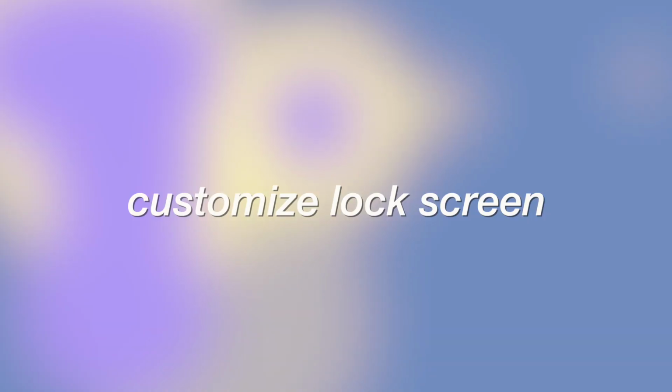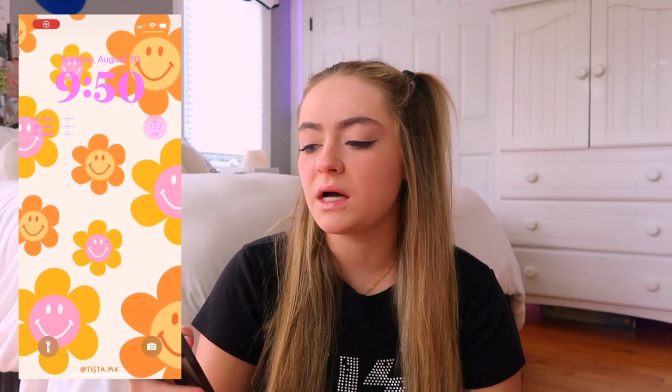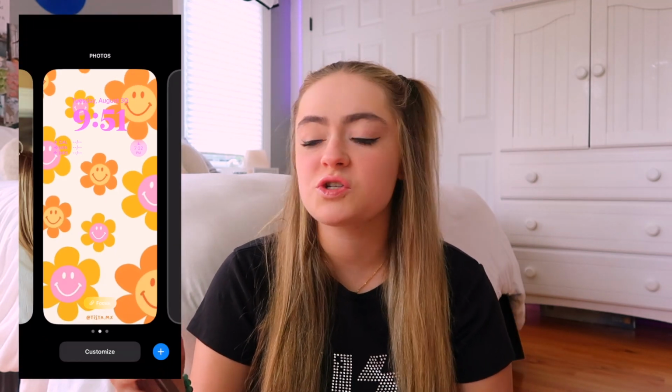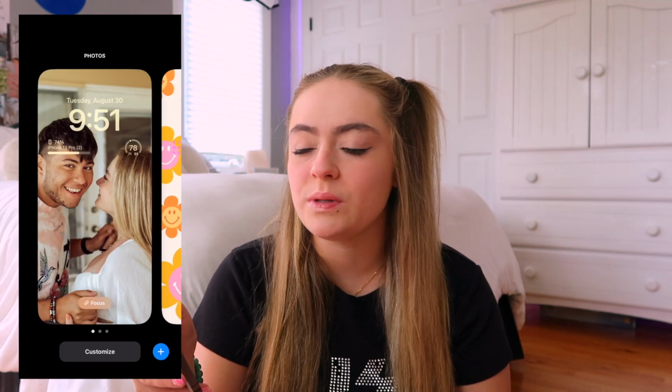Now we are going to get into how to customize your lock screen and make it so aesthetic. The first thing that you're going to want to do is, again, pick a wallpaper. Now, the really cool feature about iOS 16 is that you can actually switch between lock screens. How you do that is you want your phone to be unlocked and you're just going to hold down on the lock screen and you can switch literally in between each lock screen.